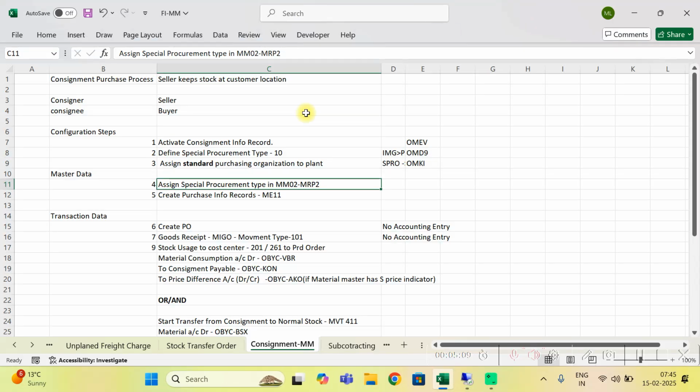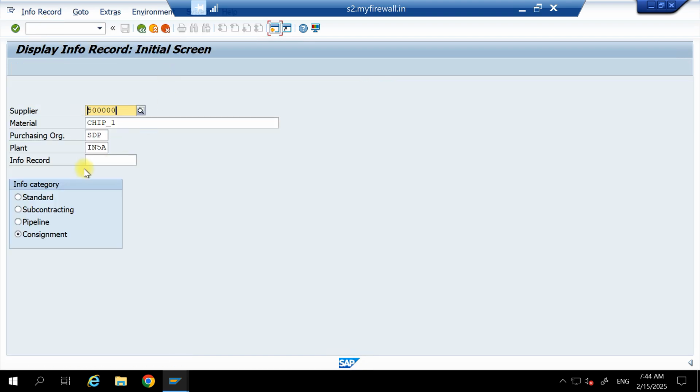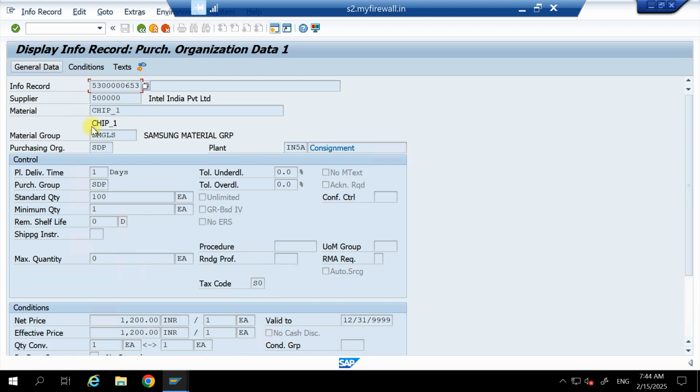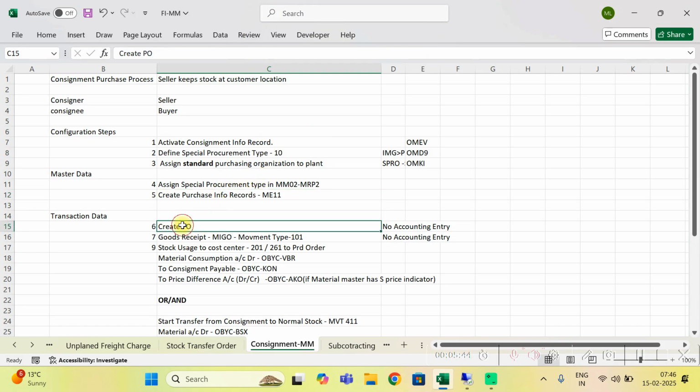Then next you have to create a purchase info record. T code is ME11. I have already created one, so I'll show you in ME13. I'll display it. Give your supplier, the material, the purchase organization, the plant, and consignment. Hit enter. You have to make sure that the purchase info record is created correctly. Go to the purchase organization data, and all the detail you give. This is the rate I have given, 1200.